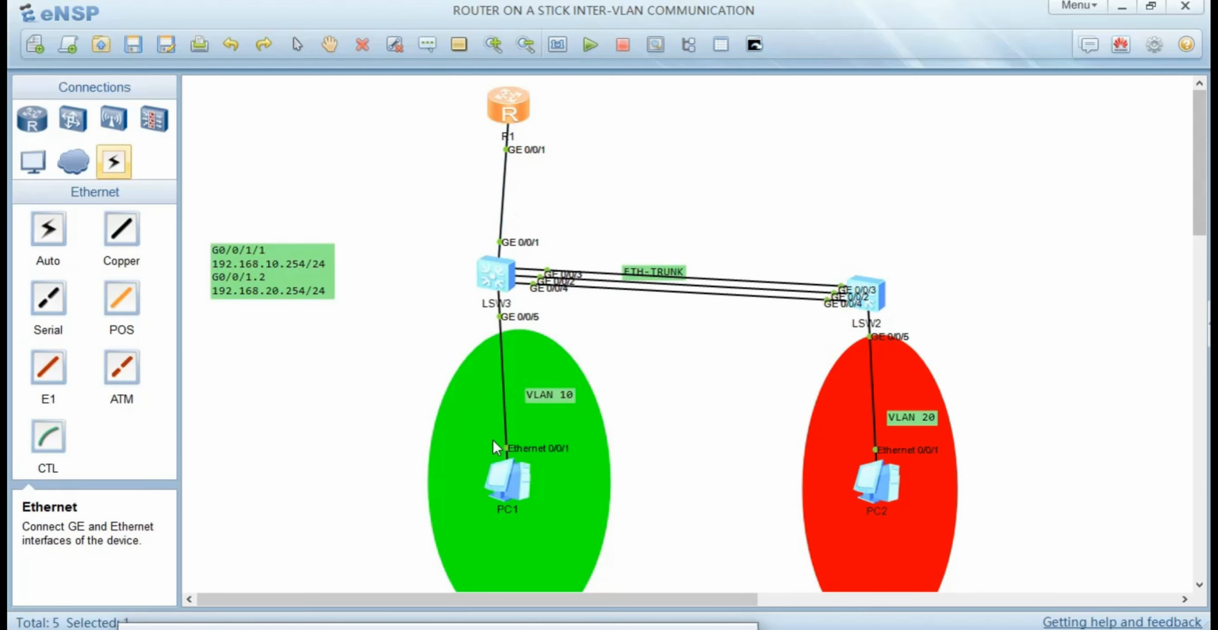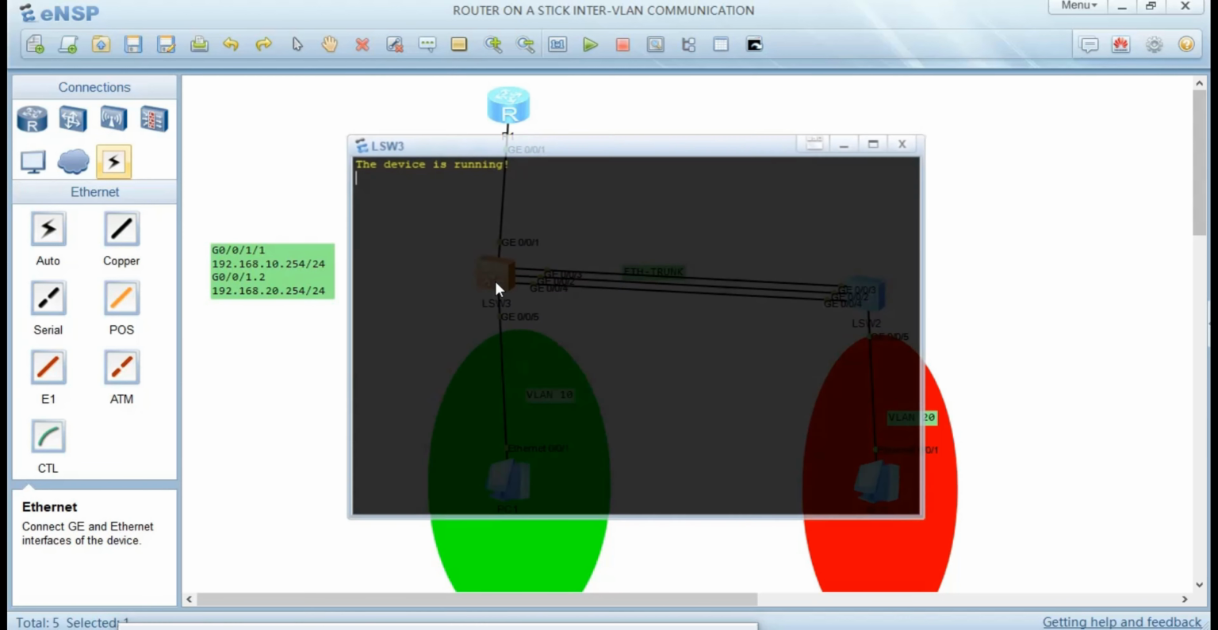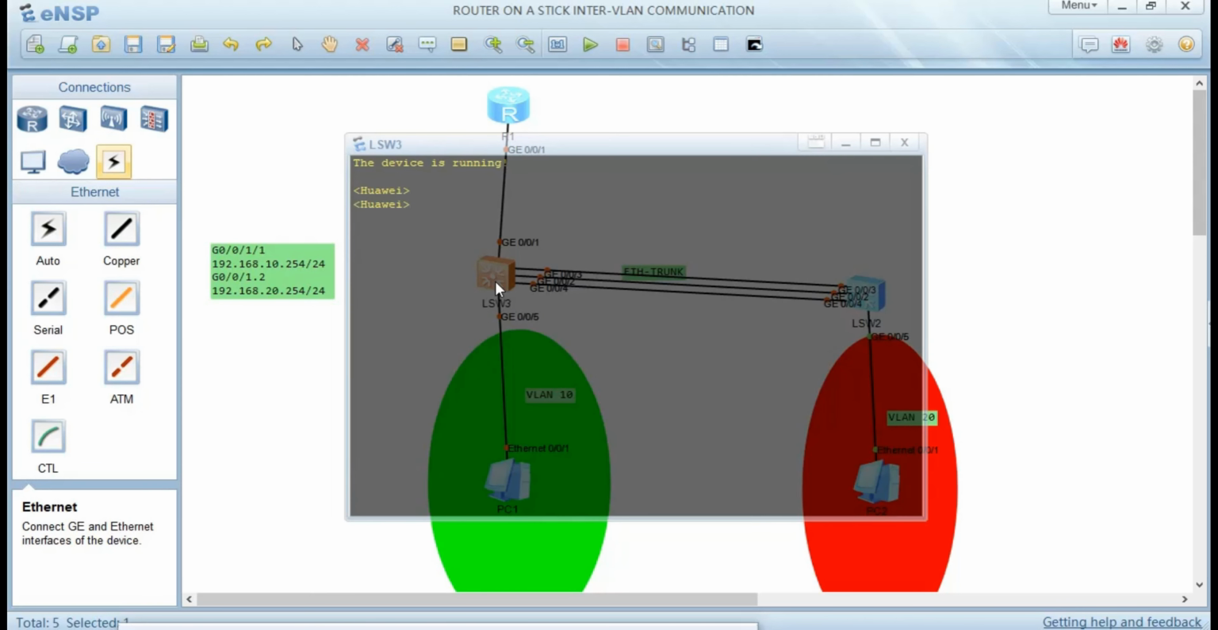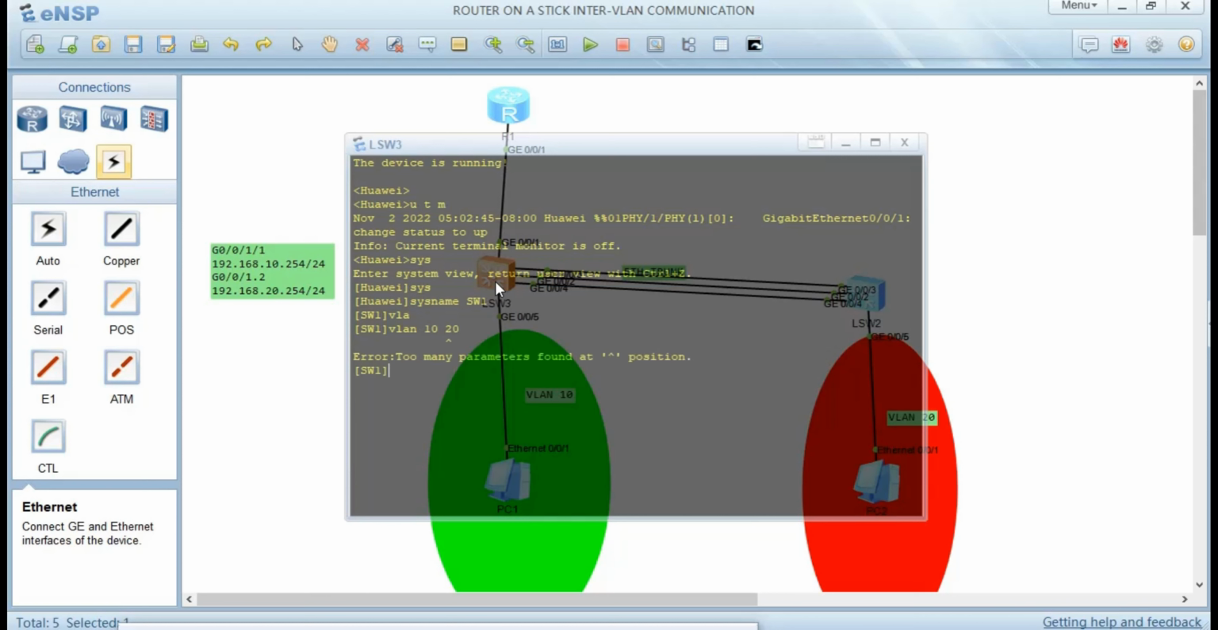So let's get our switch here and see if it will be able now to pick the Eth-Trunk interface. So we undo terminal monitor, and we change the device name. This one I'm going to name switch 1. Create the VLANs in batch form, so 10 20.